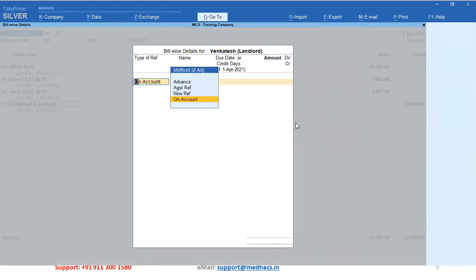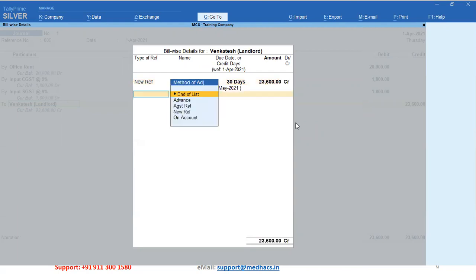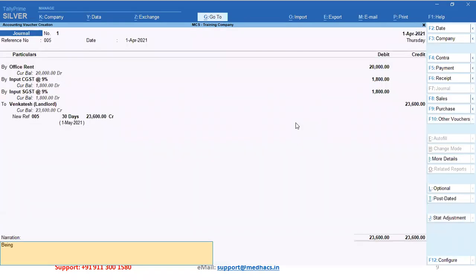The ledger got created. Now it is asking for the bill wise reference because I'm not making any payment to him. I'm just accounting the bill. So I need to account when this is due to be paid. So I'll just say new number. It has automatically taken 005, his invoice number, because we had given it in the reference. For example, I'm just saying 30 days of credit. So by 1st May, I need to pay 23,600 amount. Being rent invoice accounted.